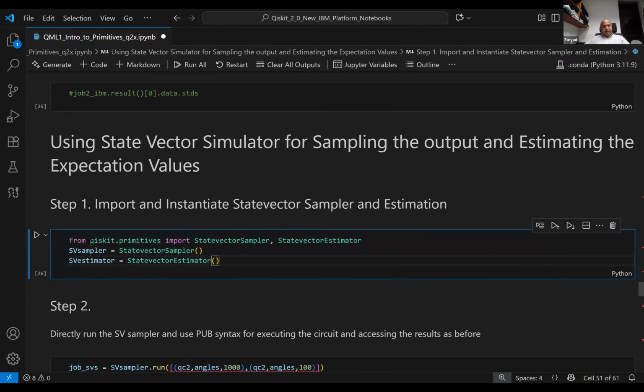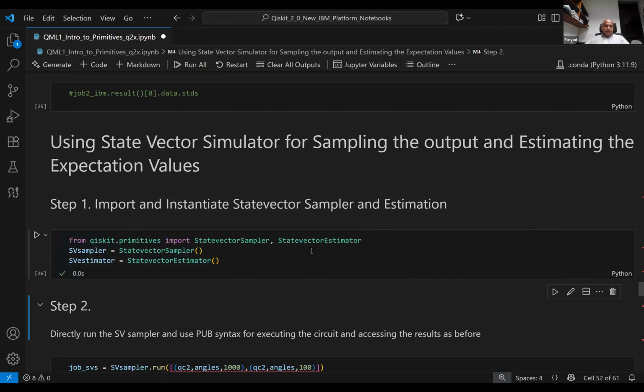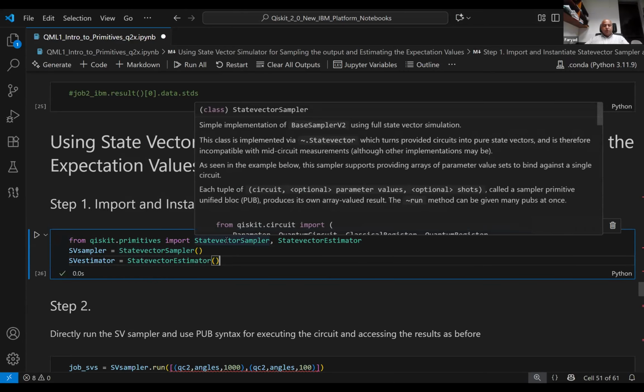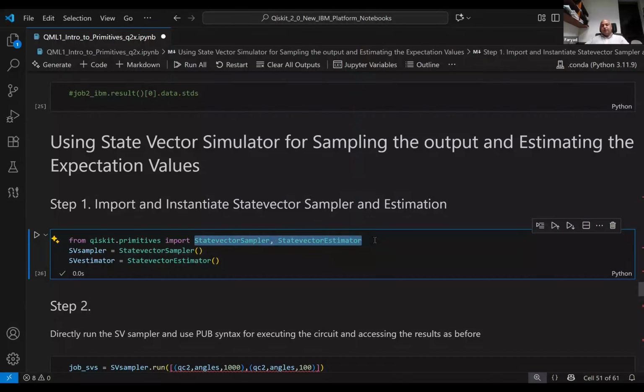They are not in IBM Runtime, but they are part of Qiskit primitives. So let's see how to use the state vector estimator and sampler. Let's import them and create their instance. And you see, I didn't have to specify the mode. In Aer simulator, I had to specify the mode because it could be an IBM quantum computer or a simulator. But here, these can only be used for simulation purposes, so we don't have to specify anything. They are by default simulators.